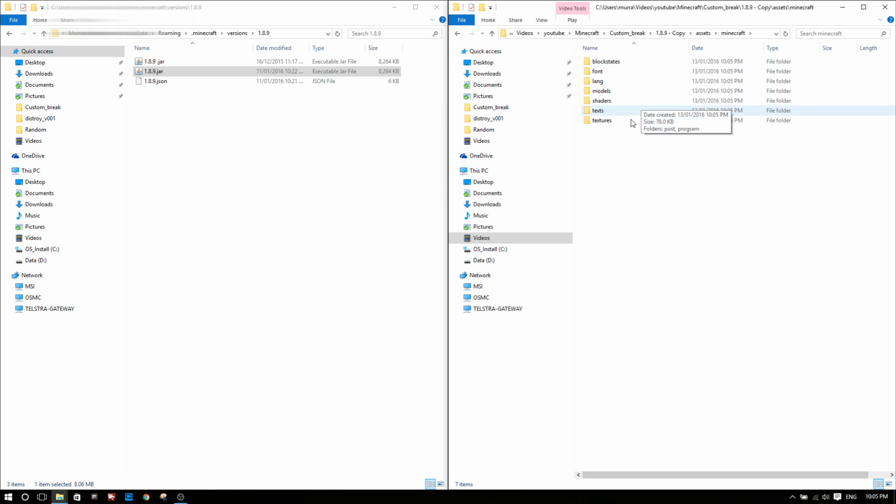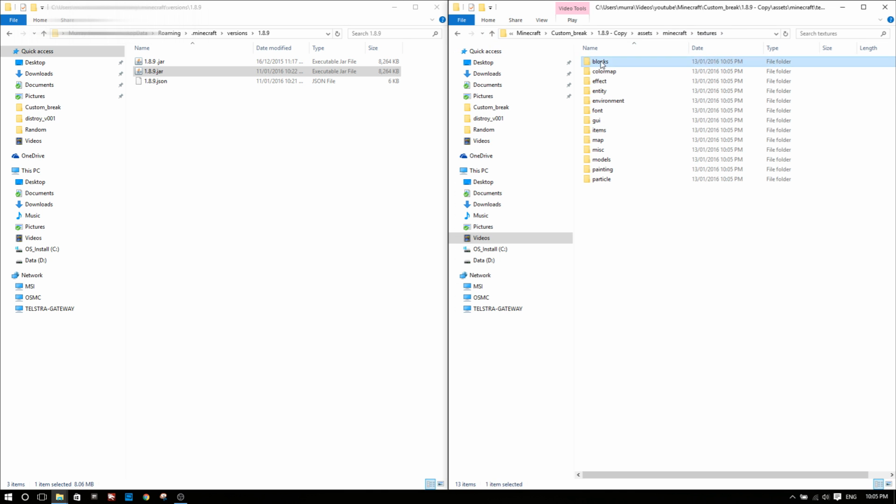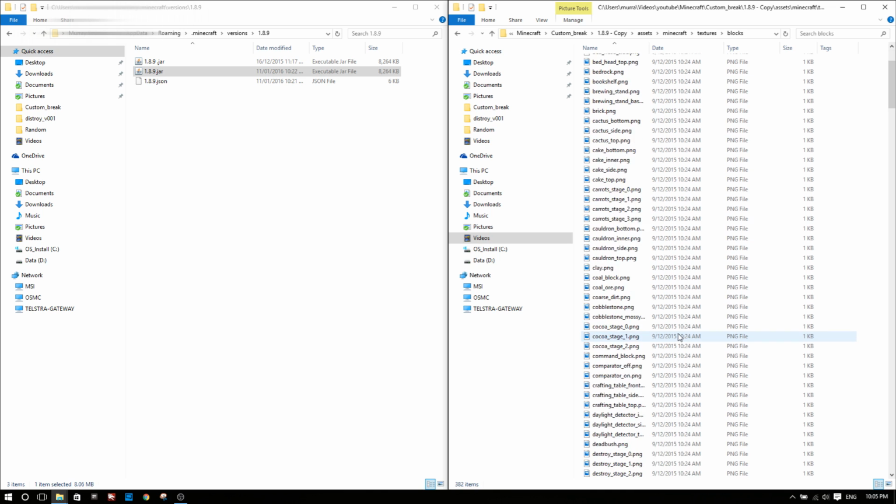Assets, Minecraft. Now your block breaking, these are all the textures that are used. So your block breaking ones are in textures, Minecraft, textures, blocks, and we're looking for destroy. Here we go. Destroy 0 to 9. Destroy stage, I should say. So all of these can go.